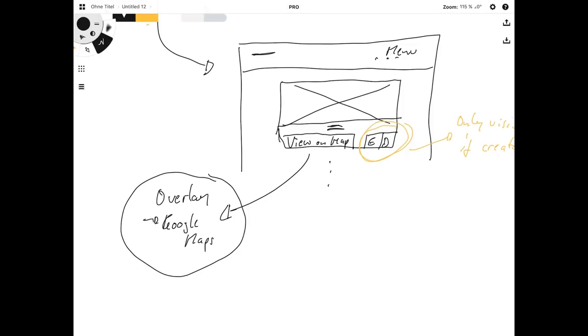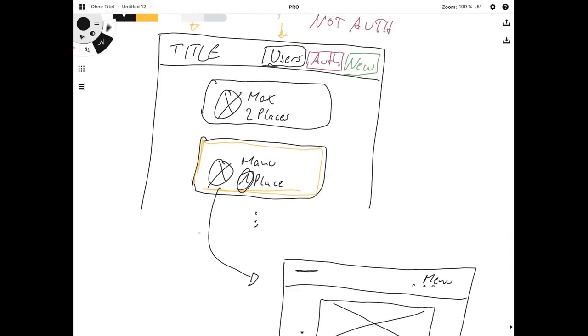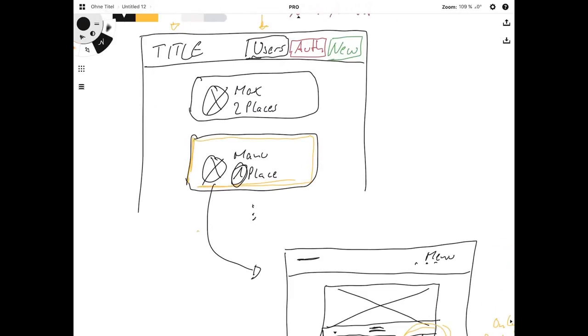The idea is not that we can tap this place to be taken to a new screen where we then view all the details, but that we can see all details or reach them, like in the case of the map, from this screen. But of course, that is something you could build differently. It's just the approach I want to go with here. Okay, so that is our list of places where we can also view place details. We get there from our list of users because every place is mapped to a user. So we have to tap a user first before we can see the places.